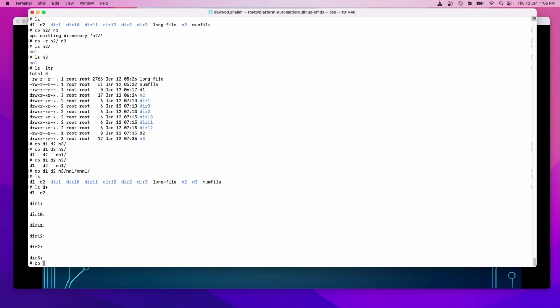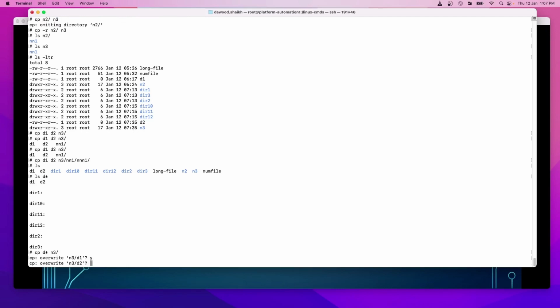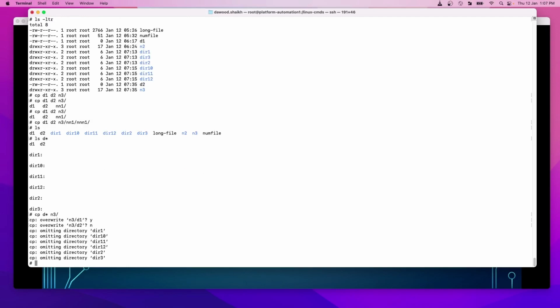Now if we want to copy d star, just check what it does. Okay, so it is giving me a warning to overwrite the file. I would say yes. For the next file, I would say no. And then it omitted the other directory, because d star considers everything, dir, d1, d2, and whatever started with d. Since we did not give any option with cp, it omitted the directories.